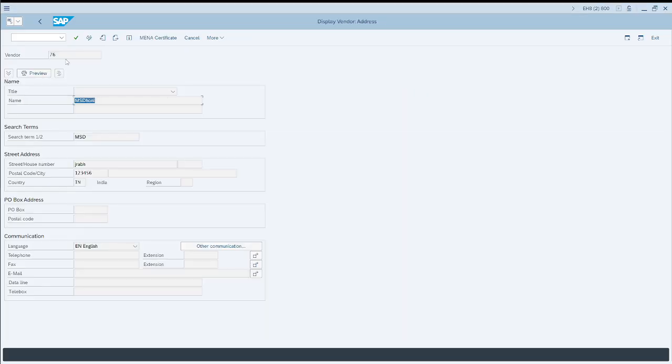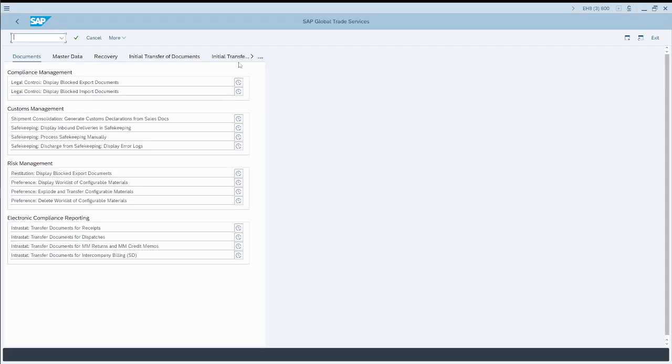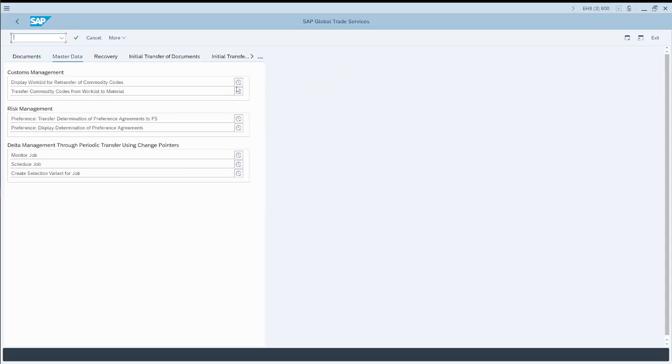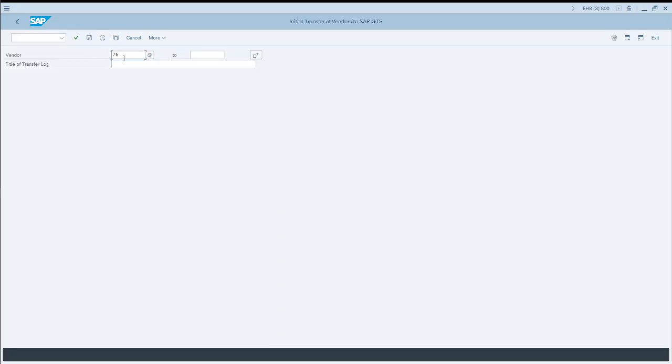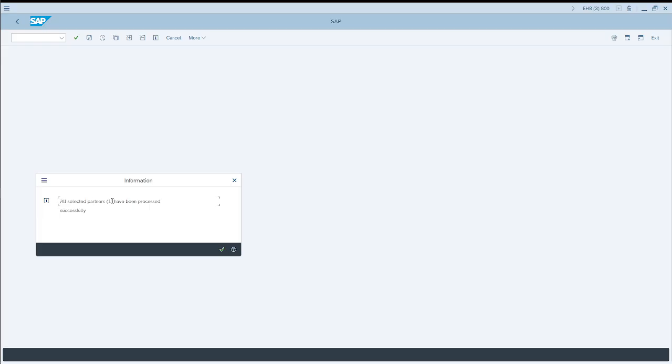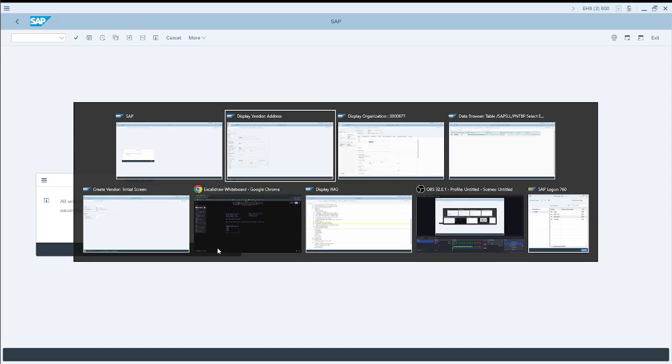So what you need to do is transfer this vendor to the GTS system. How to transfer it to the GTS system? This is a transaction code to transfer the master data to the GTS system. Now, initial transfer of master data, vendor, I'm giving this number, executing it. All selected partners have been successfully processed.